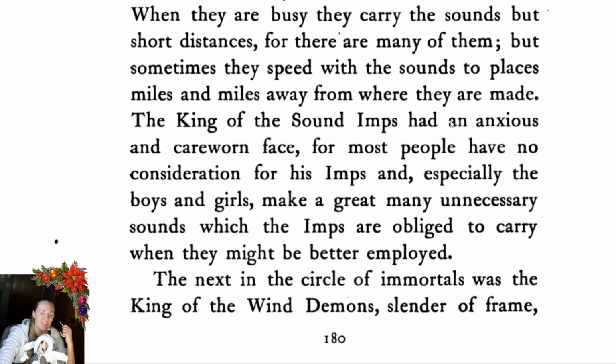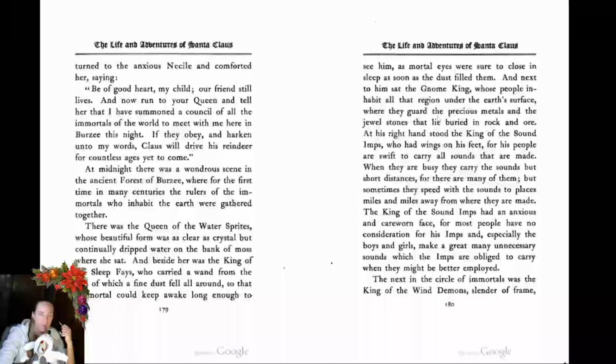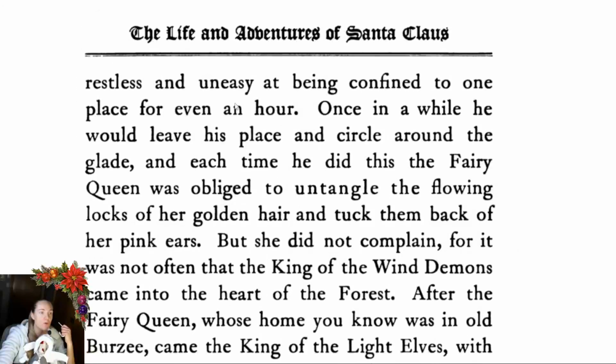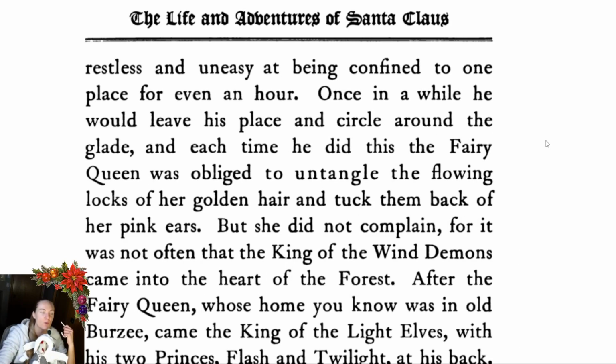The next in the circle of immortals was the king of the wind demons, slender of frame, restless and uneasy at being confined to one place for even an hour. Once in a while he would leave his place and circle around the glade, and each time he did this, the fairy queen was obliged to untangle the flowing locks of her golden hair and tuck them back of her pink ears. But she did not complain, for it was not often that the king of the wind demons came into the heart of the forest.